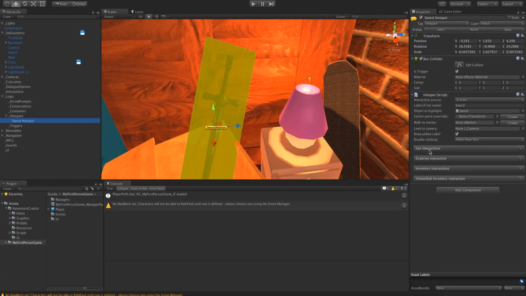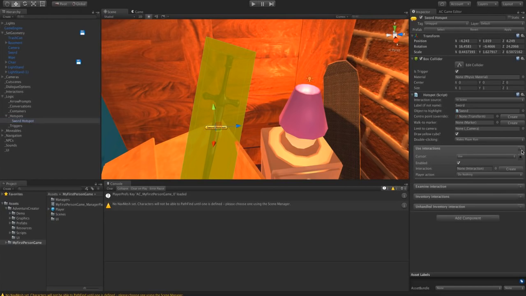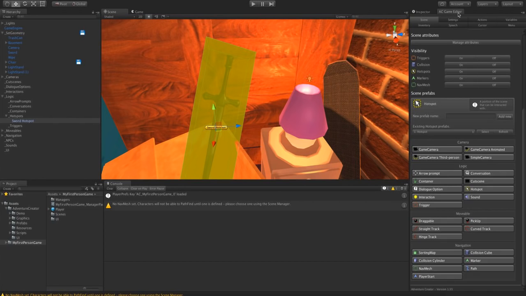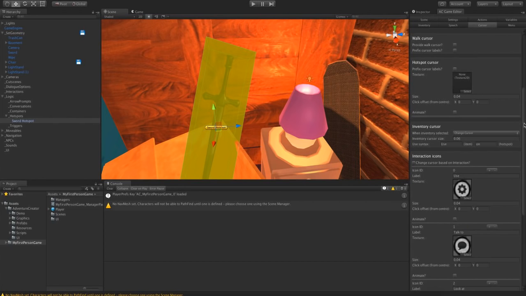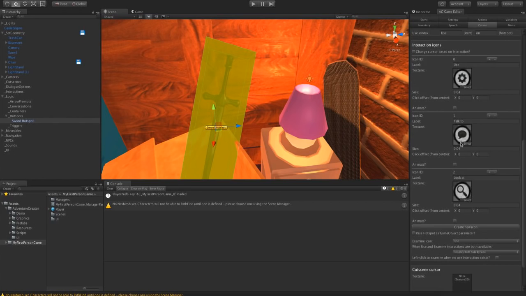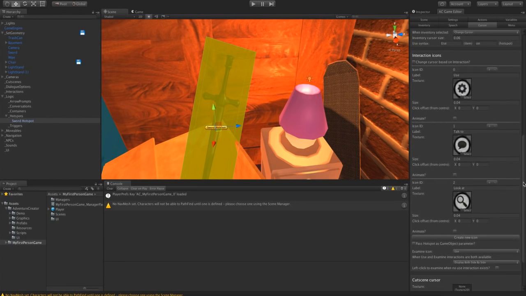We then want to create a use interaction, and this will be what happens when we click on it. So I'll click on the little plus to create a new use interaction. Now we're using the default Adventure Creator interface, which means we have 3 cursors by default. We've got use, talk to, and look at. These are all created within the cursor manager. So back to the AC Game Editor, we've got cursor, and this is where we can define all the various interaction icons that we can have in our game. If you wanted to change that, this is where you would do it. But I think we'll leave it like this for now.